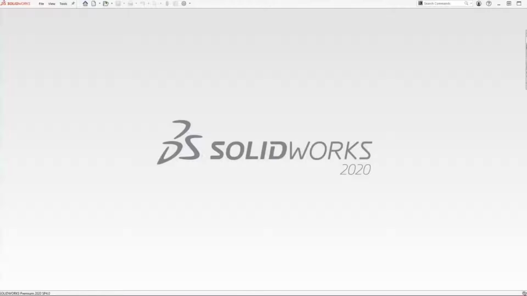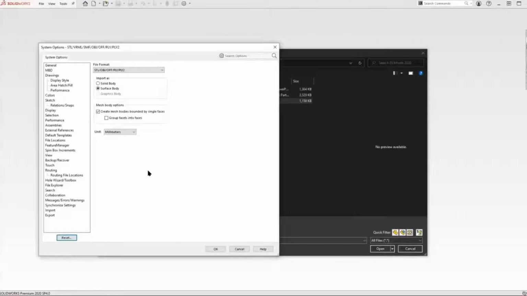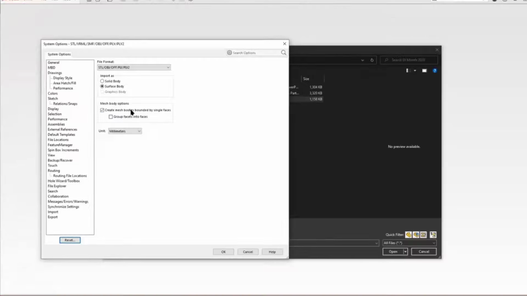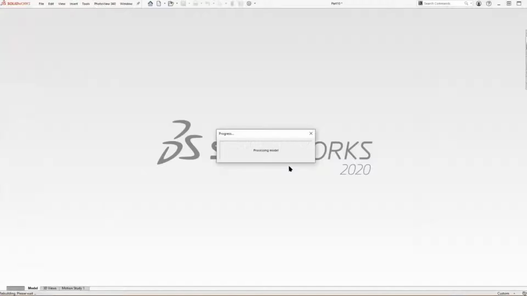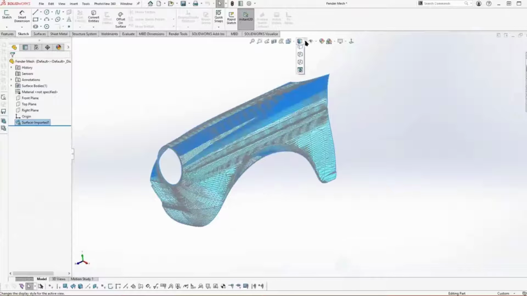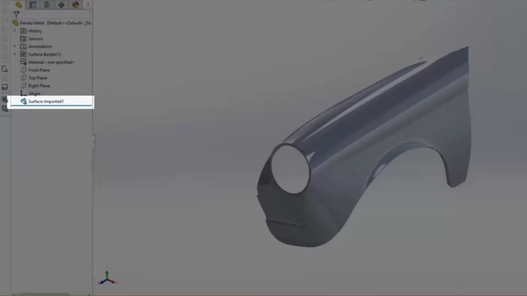So first of all, we're just going to open up an STL. So I've got this fender mesh part here, and we're going to try to import it as a surface body, but I'm going to use this option here called Create Mesh Bodies bounded by faces. So when we import this, you'll notice that if I click on the mesh itself, it selects one complete face. And if we look over here in the tree, we see that there's a different representation for a feature. So that represents a mesh body.